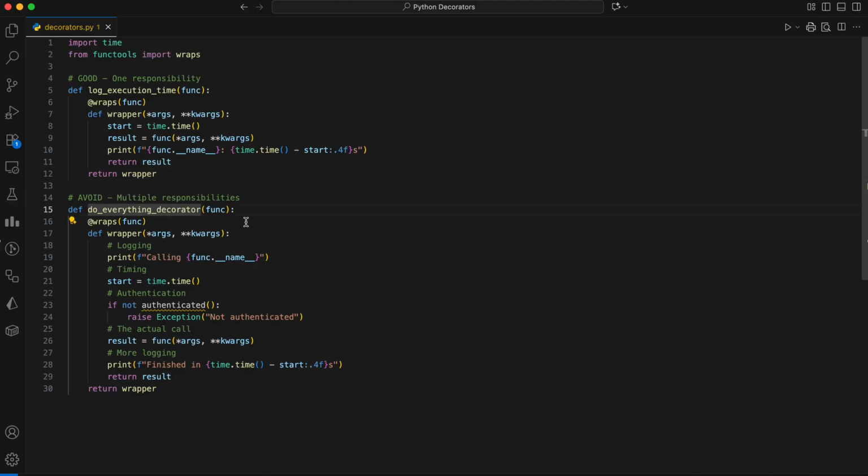The doEverything decorator is a tangled mess. It mixes logging, timing, and authentication, making it difficult to debug, modify, and reuse. If you needed to change the authentication logic, you'd be forced to modify a decorator that also handles timing and logging. This is exactly what decorators are meant to prevent.